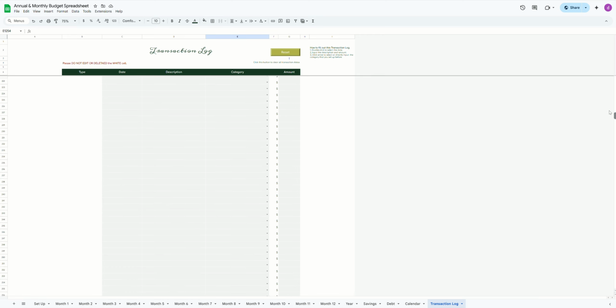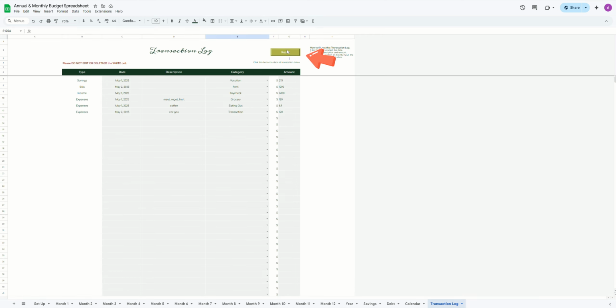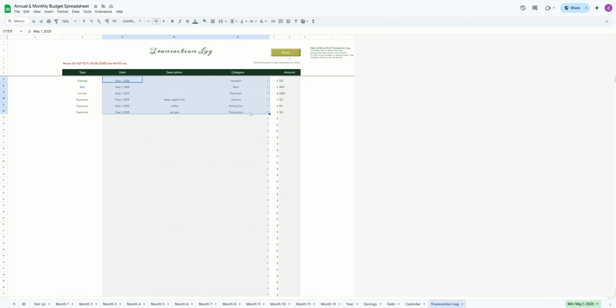If you want to clear all transaction records, just click this Reset button, then it will be all cleared. Of course, you can also select gray cells, just delete them.